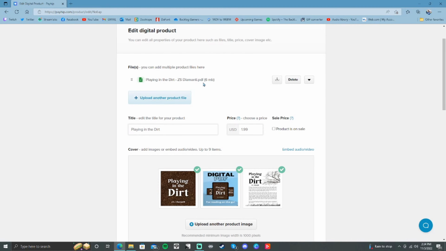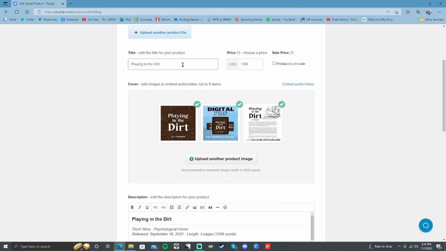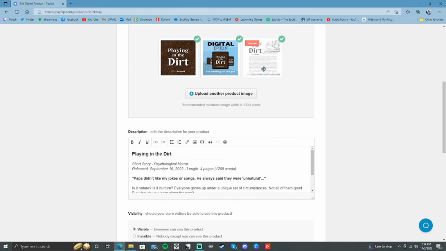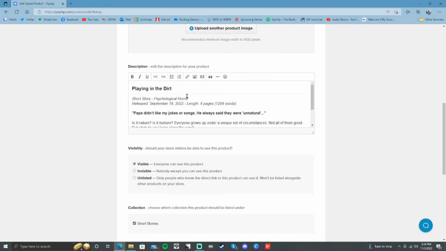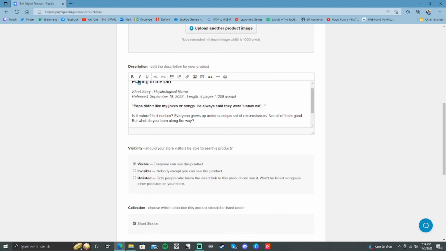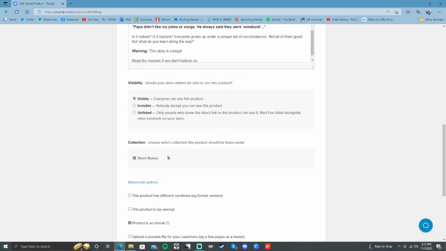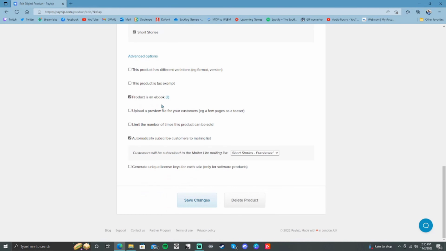Upload your file here, so upload your PDF for your short story, put in the title, put in the price, put in some images so people know what your PDF looks like, what they can expect from your story. I like to put the first page in there so that people can get a sense of what they're looking at, where they're going with this story. Put in a great description of the story. Make it look good. You can include headings and all sorts of cool things in here. Make sure it's on visible. Throw it in a collection, short stories. Is this product an ebook? Yeah, click it. It's an ebook.